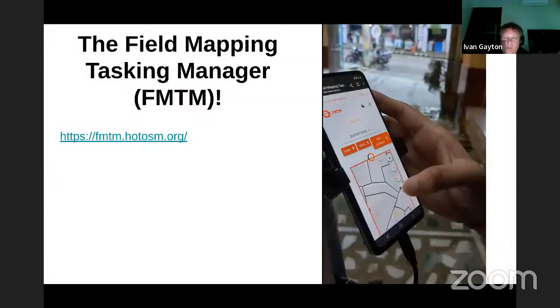So that's what it looks like when you're actually using the Field Mapping Tasking Manager, when you're on your phone and you're going to select a task. When you've selected the task, it gives you a QR code, and then you can jump over into Open Data Kit.